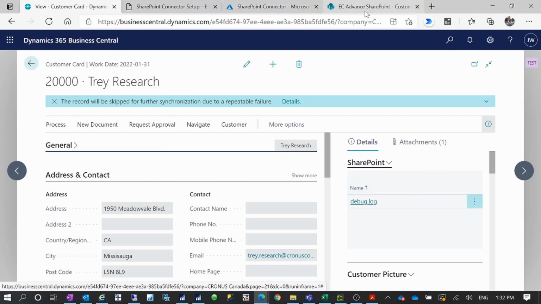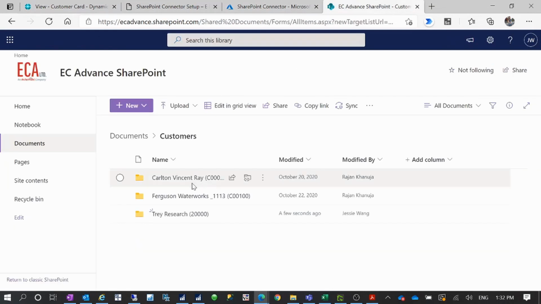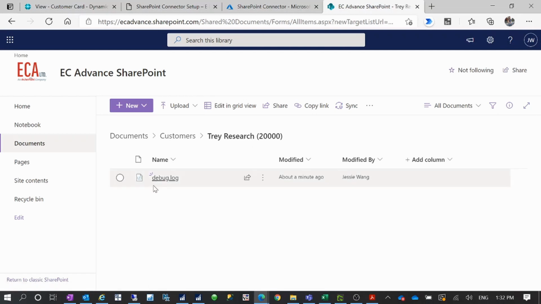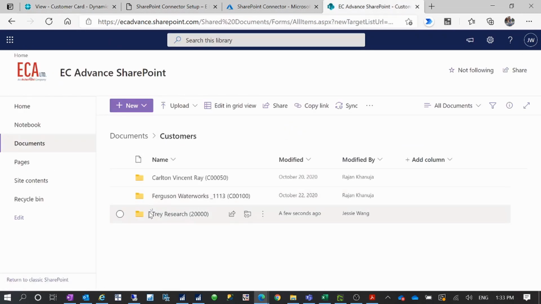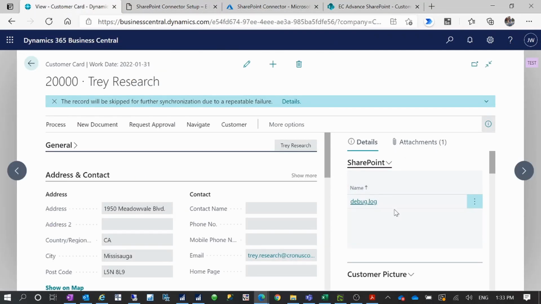And if you go to your SharePoint site, you can see this customer folder was just created under the customers folder, with the customer name, and in brackets the customer number. If you click on this folder, you can see the file I just uploaded. But once this customer folder has been created, if you delete it and then try to upload from Business Central again, you will get some issue.